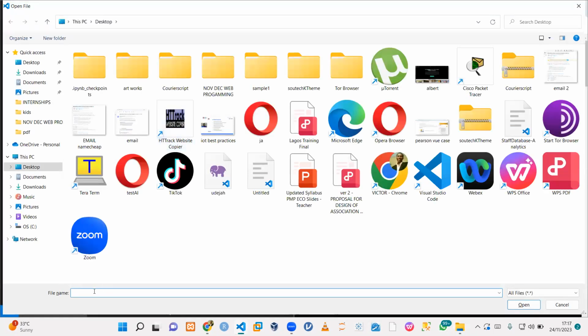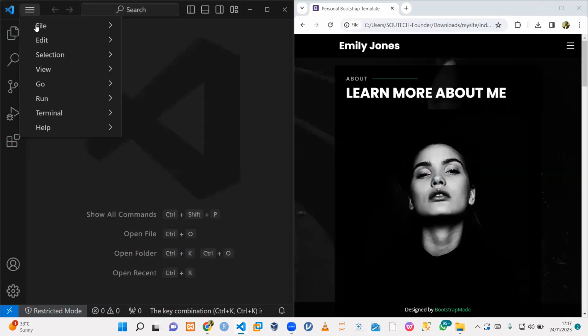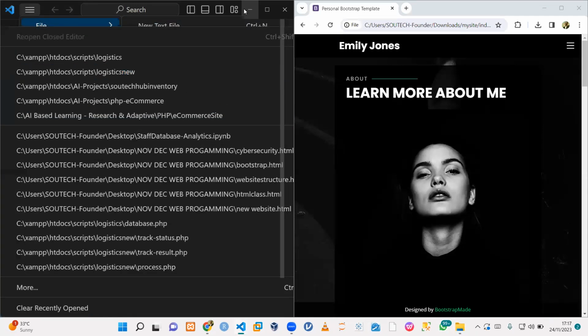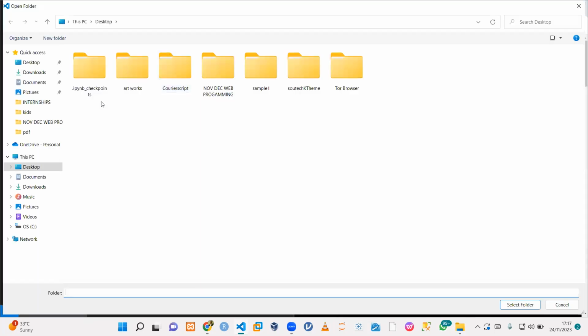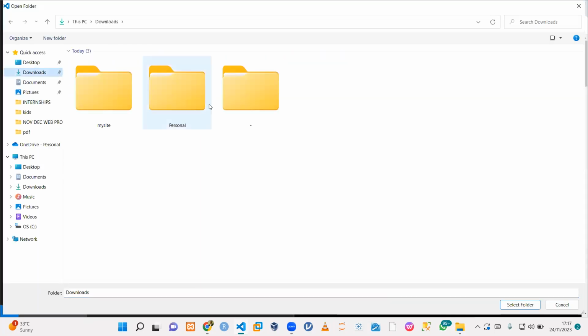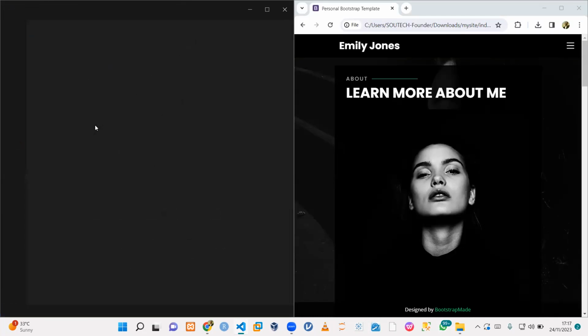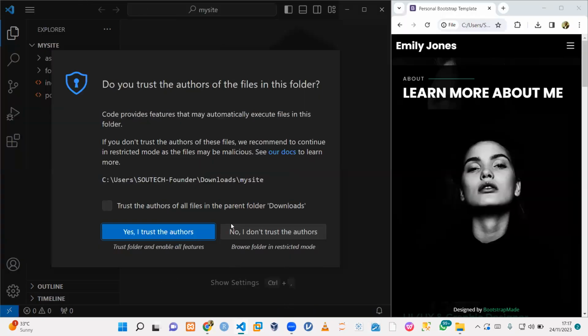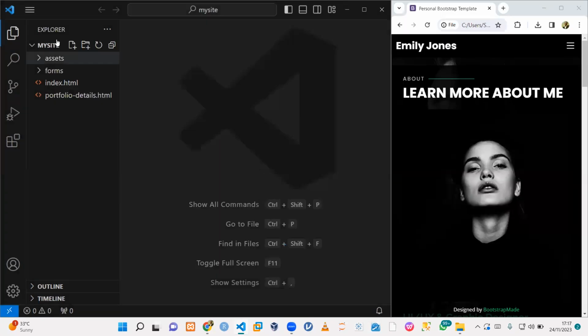But it's trying to open a file name. So I will just navigate and use it that way. File, open a folder, right? So I want to open the entire folder. Go to my downloads, my site, and select folder. So what's going to happen is that the entire structure of this website is going to be visible, right? It's asking me if I trust the files I'm trying to open. So I say, yes, I trust.